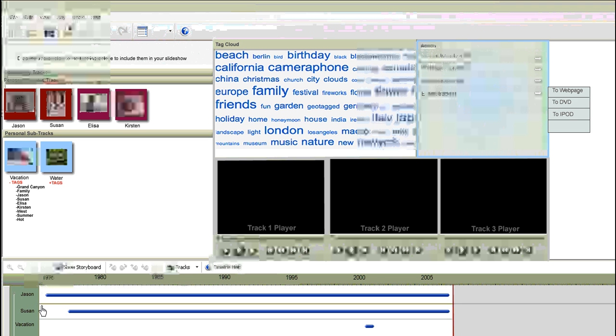And like video editing software, I can play several tracks at once. You can see the players for each of the tracks. Of course, if I were to play these three tracks, you would see track one player, which is me, begin playing immediately, whereas Susan, not my wife's real name, would begin playing on track 2 at about 1977.